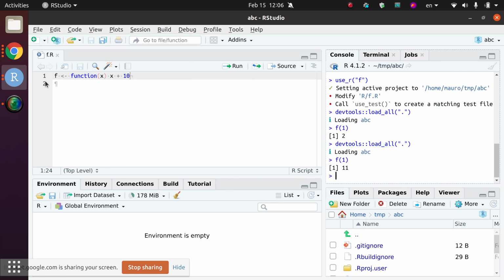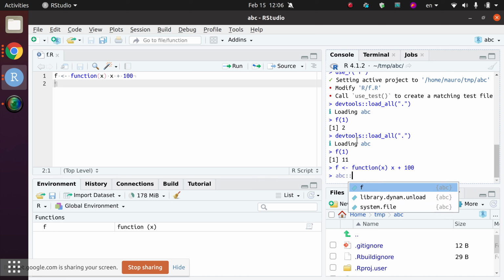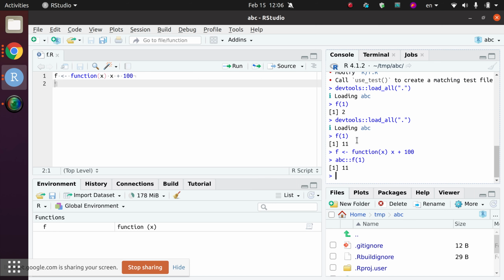So the issue that Monica expressed is that sometimes you do something like, okay, let's do 100, and then she presses, or sometimes I also do that, you want to explore that function interactively, so you press Control Enter. That runs that line, but notice now how that f function exists in the global environment. So there is a problem, because the f that comes from the package ABC, if I give it 1, gives me 11.